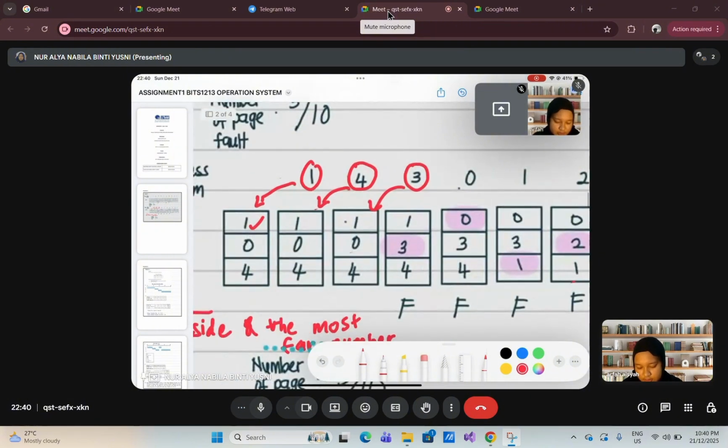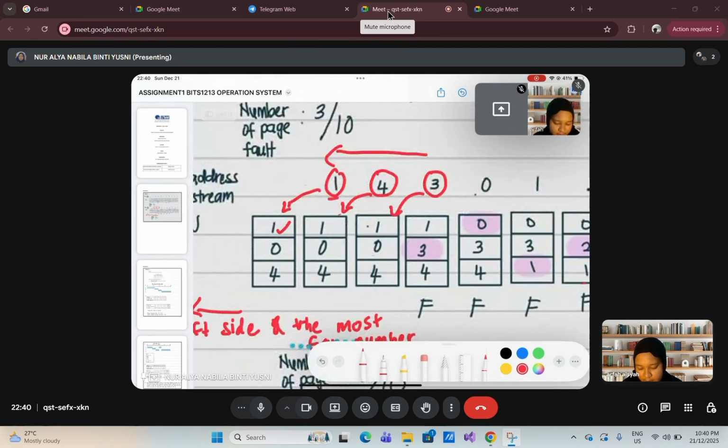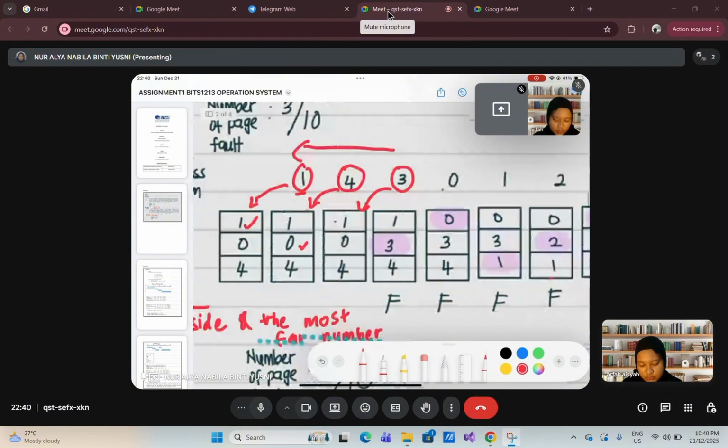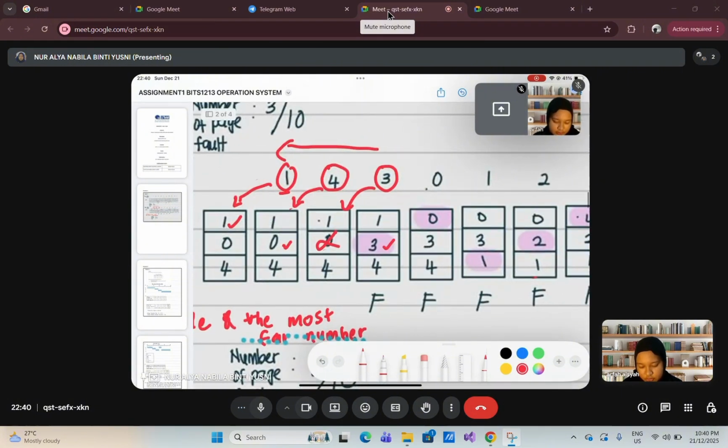Okay, as you can see, the most far number is 1, right? But we currently have 0 in this frame, so we assume that 0 is the far number in this page address. So we need to execute the 0 to 3. So we execute 0 and this exchange is to 3.